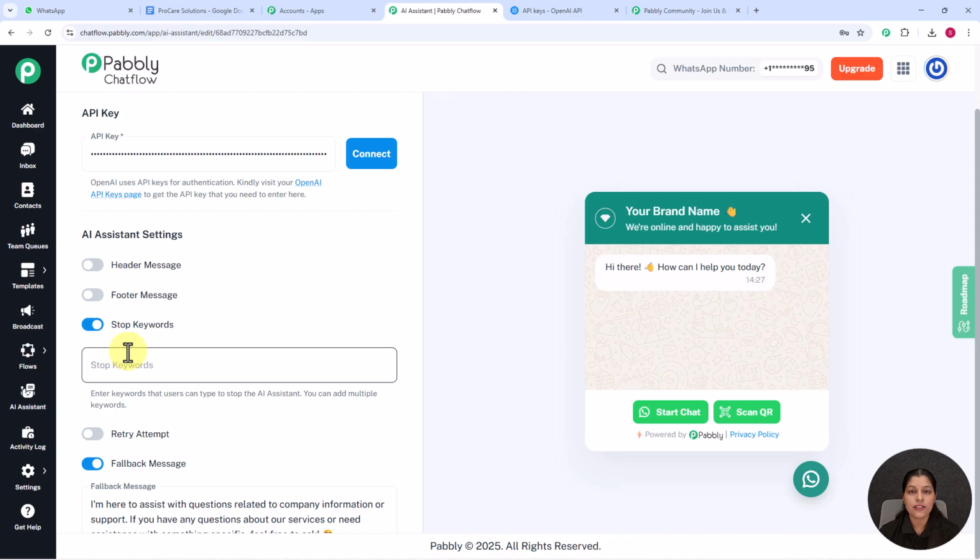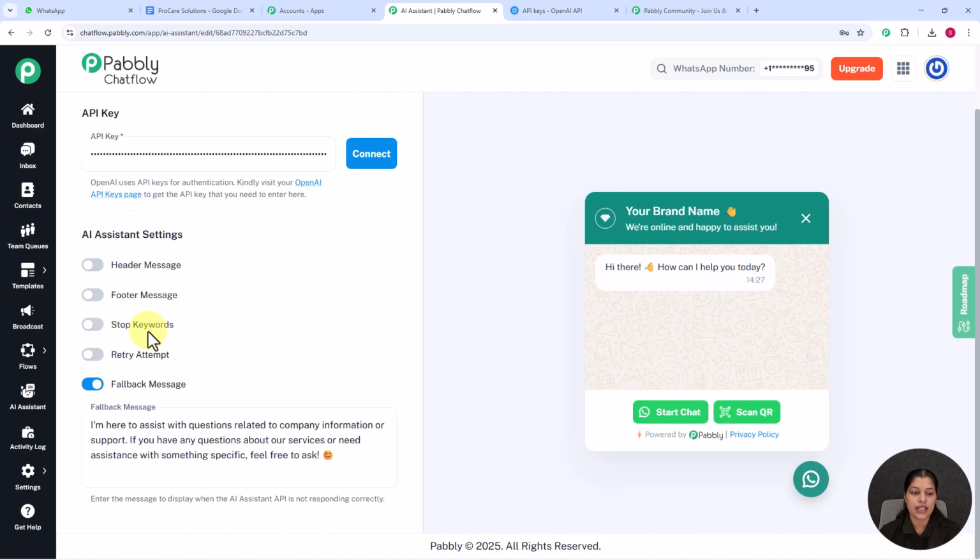Now you might be thinking, what is the stop keyword? So stop keywords are the keywords that can stop your AI assistant. Now let's say I want to stop my AI assistant as soon as someone types stop. So for that, I have to create this stop keyword, that is stop. So for that, you simply have to type the word and press the enter key, and here our one stop keyword is ready. Now as soon as someone types this, my AI assistant will be stopped. But here I am going to just disable it, and afterwards we are getting the option for retry attempt.